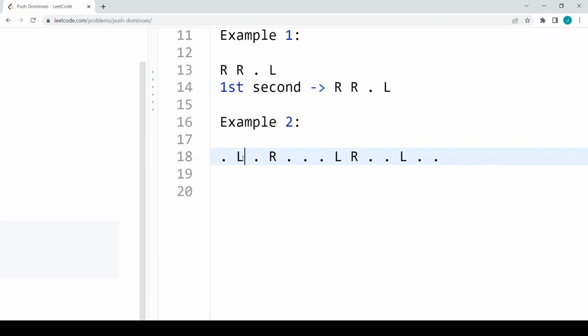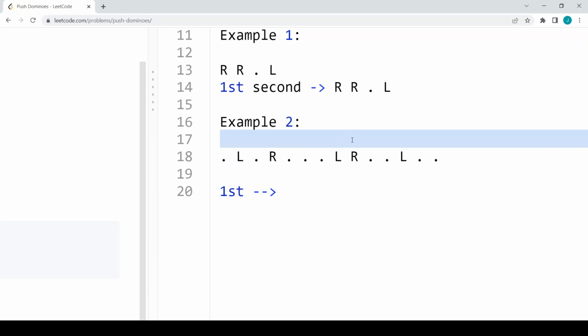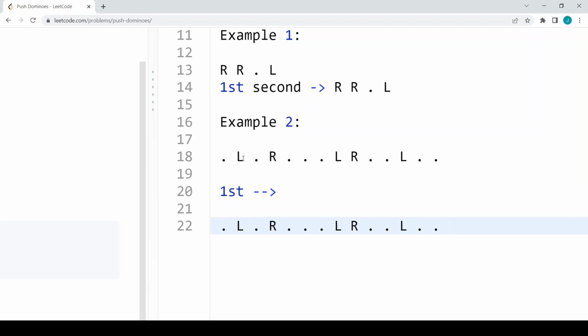During the first second, this L will move to its left position, and this state will become L. This R will move to its right position, and this will become an R. This domino is pushed to its left, and this will make it an L. This domino will also become an R, since the previous domino is moving to its right position, and this domino is pushed to its left, so it will become an L. These two dominoes remain the same.